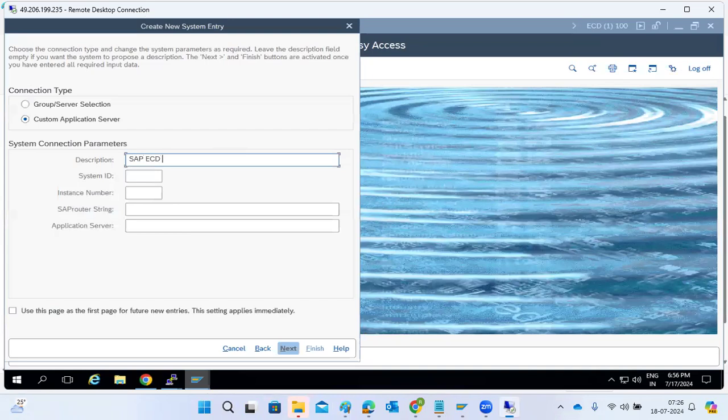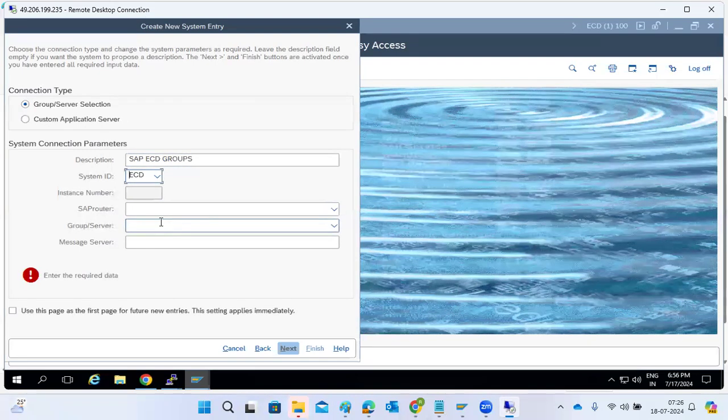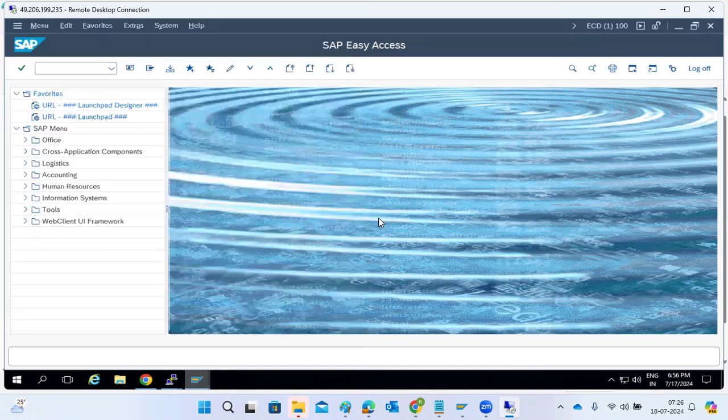Suppose like SAP ECD groups, you need to create the group server selection. So we need to select the SAP group server selection. Then the description, SAP ECD groups, we give here. Then the system SID, ECD. Then the application server and message server details we have to provide. What are the message server details here?